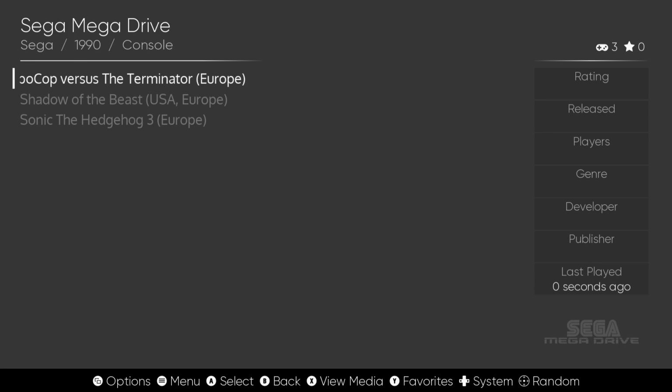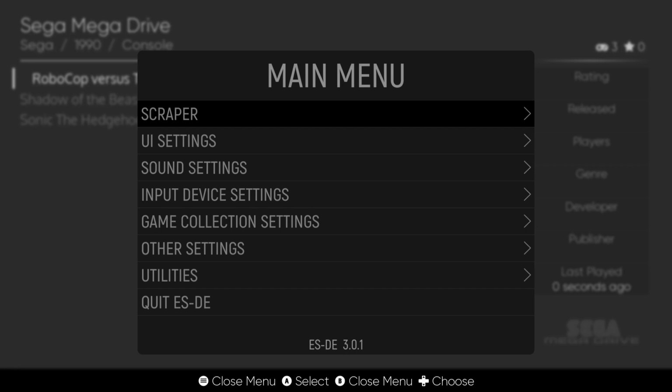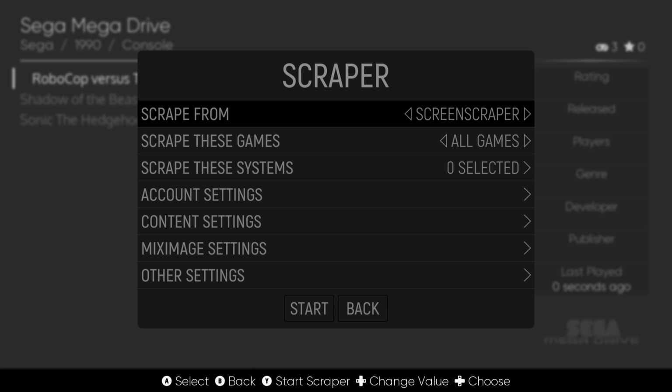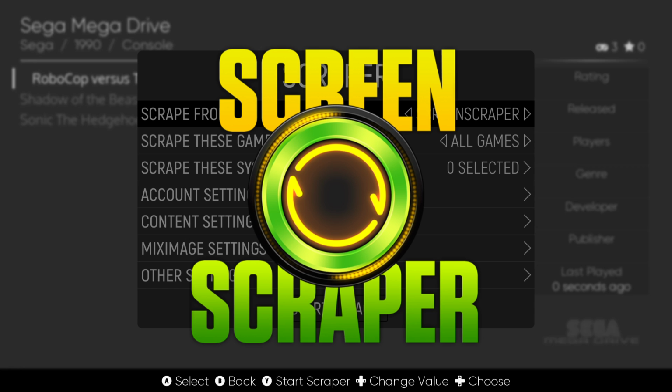And we're back into EmulationStation. Now what we need to do is actually funk this up so we can scrape some artwork. If I press Start again on my controller, which brings up the main menu, I press A on Scraper. Now what I need to do is head over to ScreenScraper. It's a free website which you can sign up with.